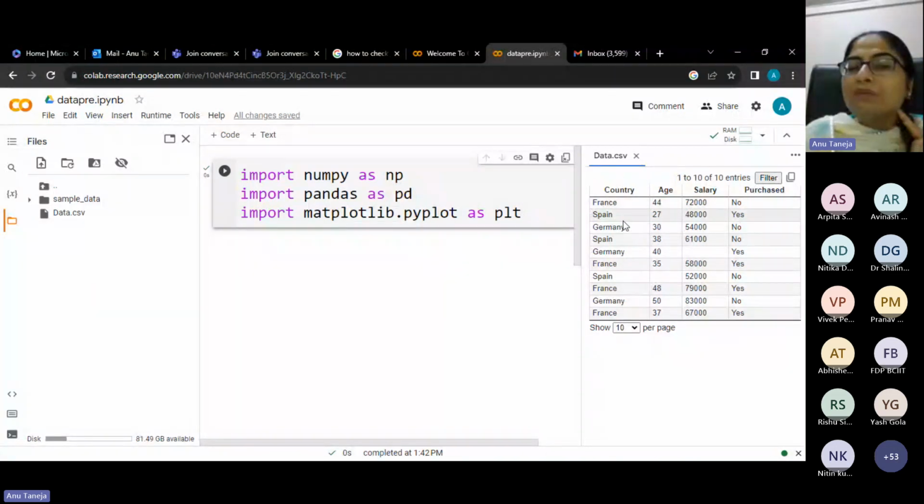So country is having the values France, Spain, and Germany. You should be clear that country, France, Spain, and Germany, three categories is there. It is of type categorical data. Age, it is having numeric values. Salary, it is again having numeric values. And purchase, it is having again categorical data with two categories, that is whether the customer has purchased the product or he has not purchased the product. So yes or no. And we are having some missing entries, as you can see here also, like in salary, one entry is missing, in age, one entry is missing. So we are having the missing data.